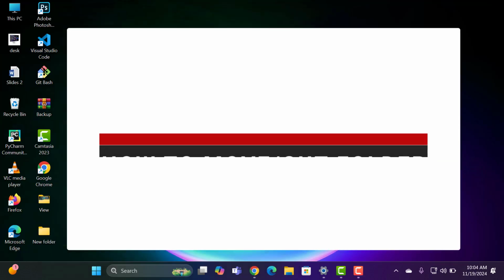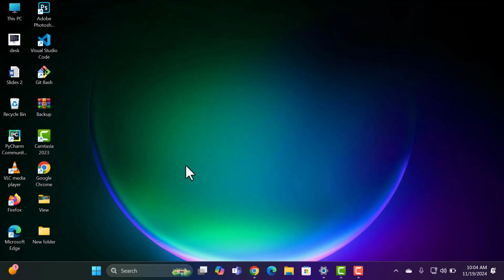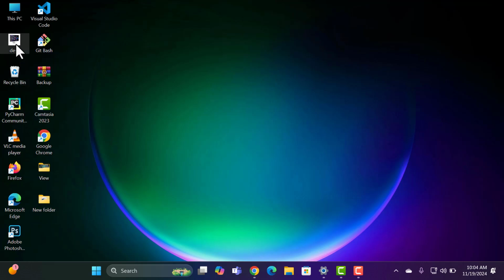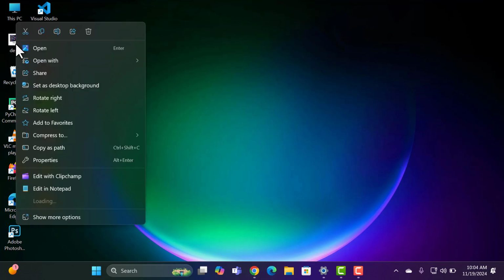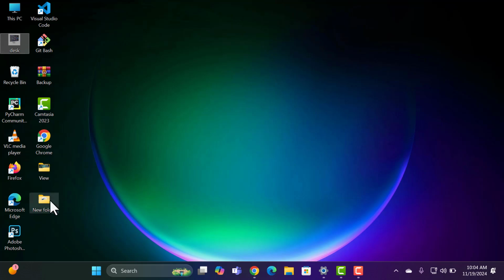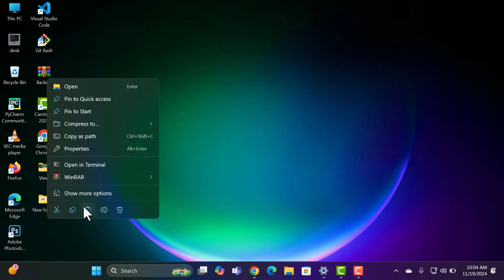Now let's organize our files by moving them into the folder we just created. Simple, drag and drop into the new folder, or right click on the file, select cut, and paste it in the new folder.